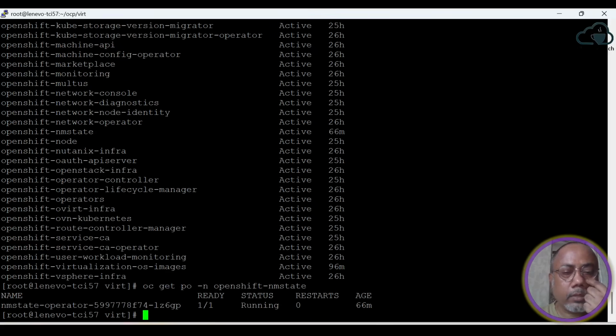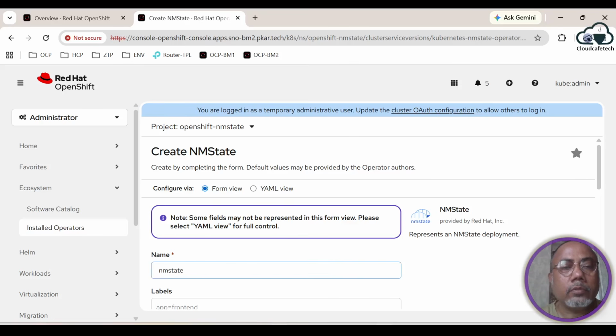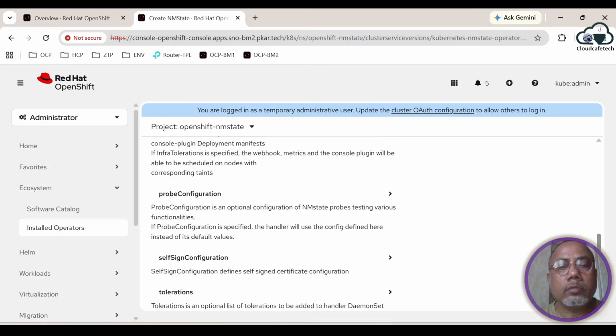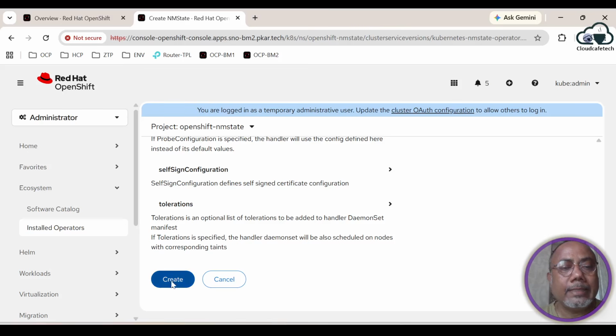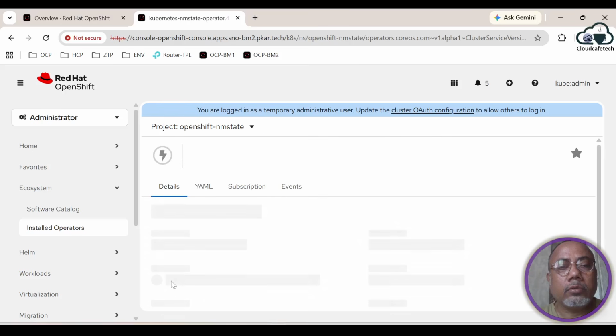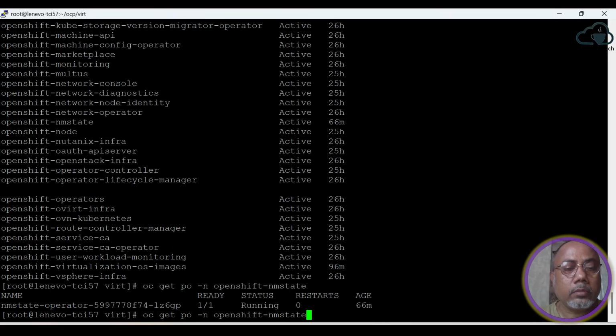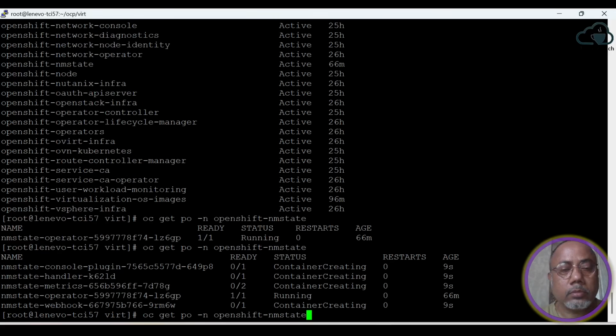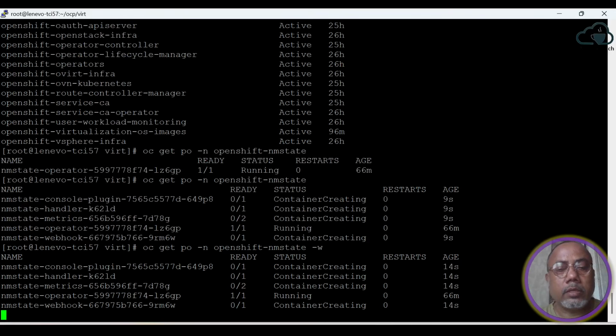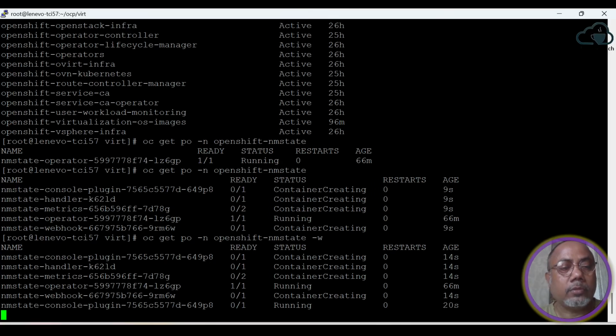So only the operator is installed as of now. Now I'm going to install the NMState instance. Once it installs, it will basically create some pods which are related to the node only, so networking happens on that. I'll try to compare with that so you can understand what is happening behind the scenes. This will help you understand the concept much more in depth.